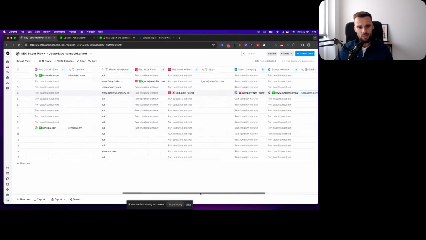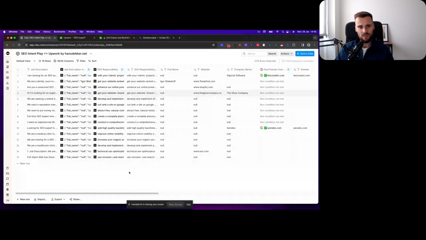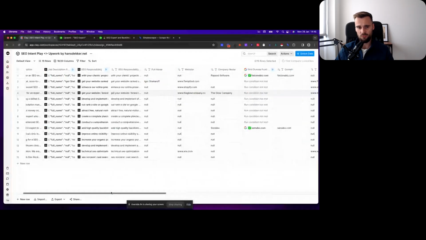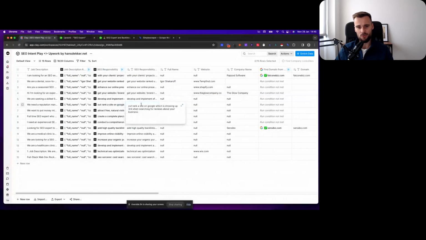So you can have this running in the background, and whenever there's a new job being posted on Upwork, it will try and identify which company posted that, which person posted that, which person you should be reaching out to. Then it will send that either to Smart Lead or to you, depending on what was found. And it will even help you personalize the email, if you want, based on the job description. You could say, hey, I saw that you were looking for an SEO expert to help outrank a site on Google, to develop and implement effective on-page and off-page, etc.